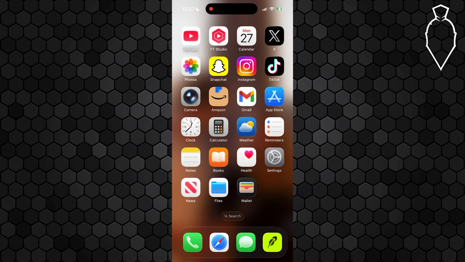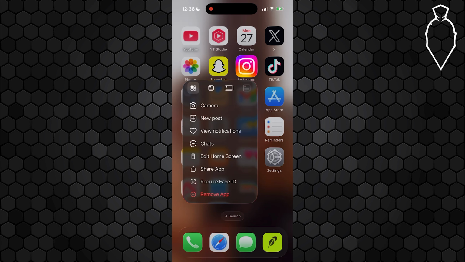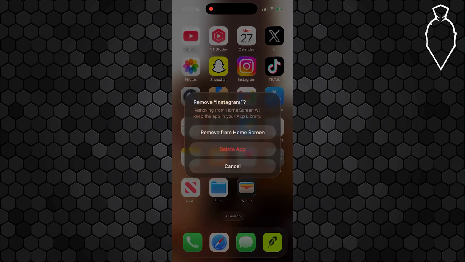But the first method is going to be from your home screen. Just find whatever app you'd like to go ahead and remove. For example, let's say I want to remove Instagram. Just long press on that app until this menu does appear. Tap remove app down at the bottom and then select delete app and confirm, and boom, that app is now going to be uninstalled from your device.